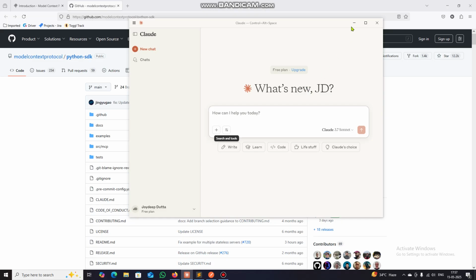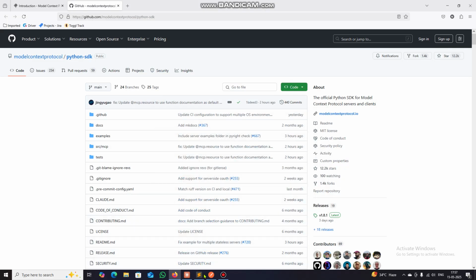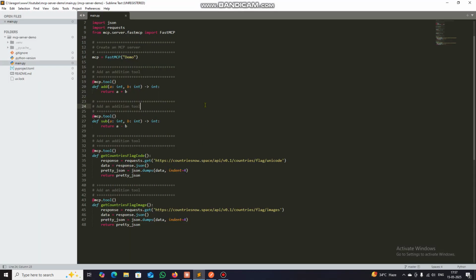So now how will we use that? Before that, I want to go to the file and show you what are the functions that we have on the MCP file actually. The add function, which is pretty straightforward, the sub function, the get countries flag code, which is an API request, which I have shown in my previous video with the TypeScript, how to request APIs, and another function, get countries flag images. So these are the four functions.